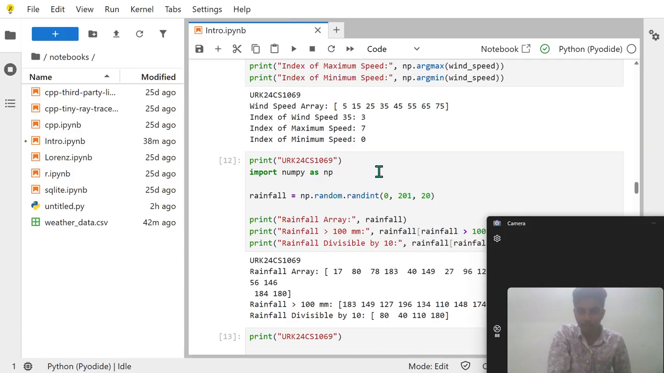Then we are using boolean indexing. In this we are displaying the rainfall values greater than 100. Example: 183, 149, 127, 196. Then displaying the values divisible by 10. Example: 80, 40, 110 and 180. This will display the values that are divisible by 10.